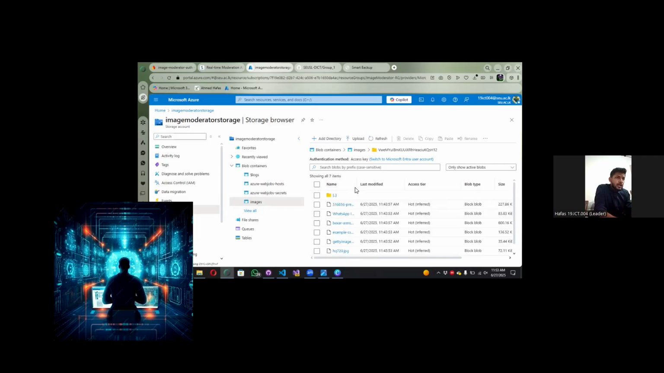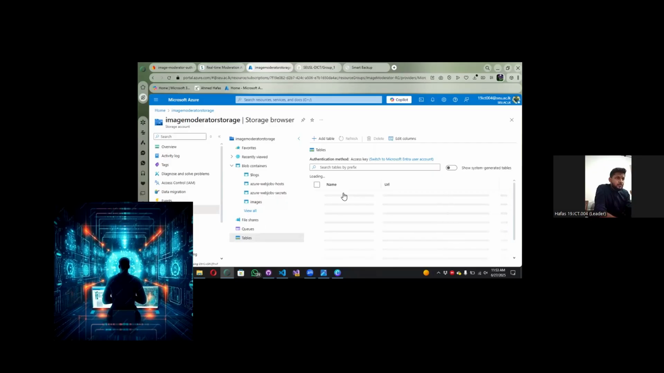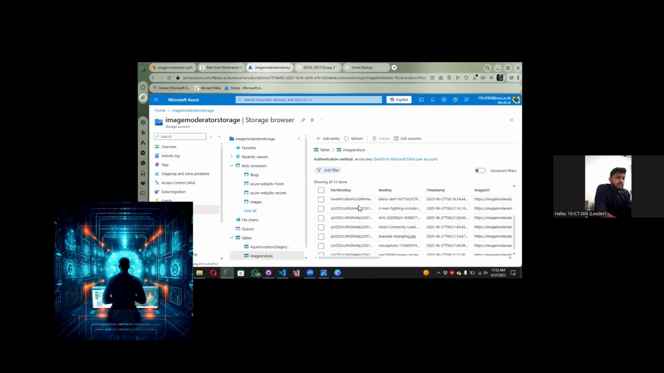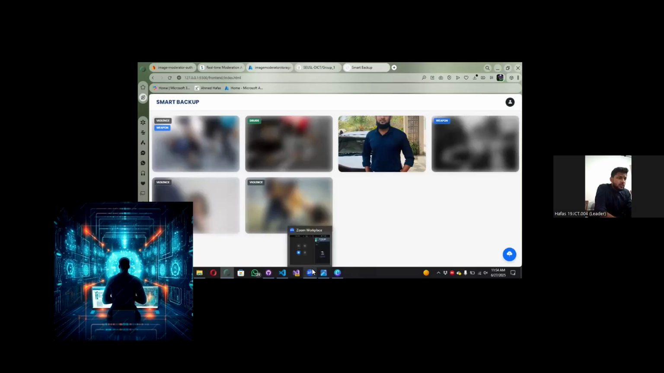In here, I just logged in with the first account I registered, and those images are showing here. The second account's images are showing here. Likewise, in the tables, in the image analysis part, those images are categorized using user ID. So based on the current user, only those images are shown on that web page. So this is the main function. Now we go for the code.